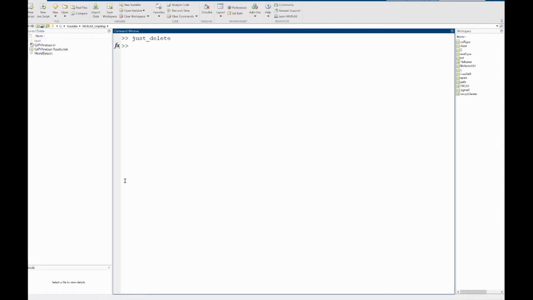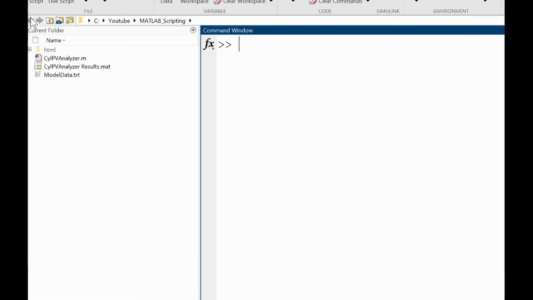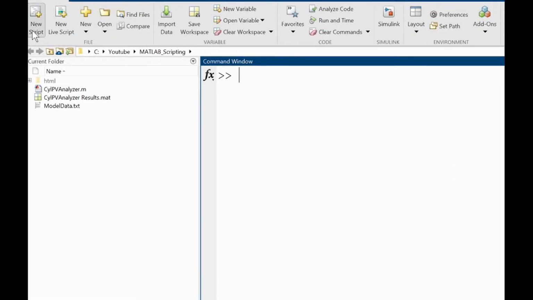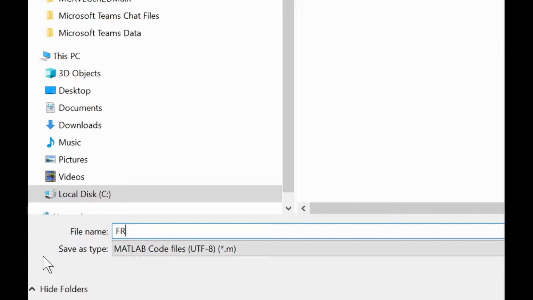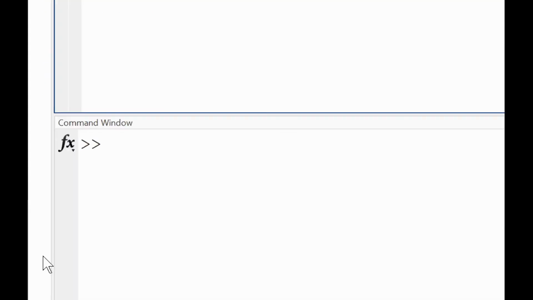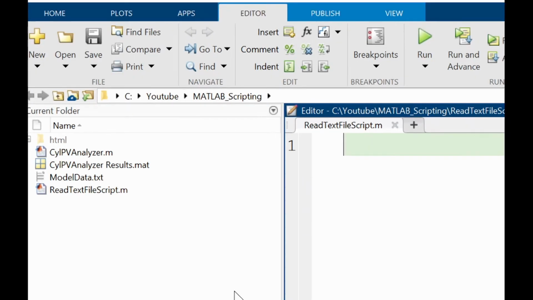So here we are in MATLAB. I'm going to just clear the screen. Right at the top, open a new script, and then we'll save that new script. So I click the save button. Let's call it read text file script, something like that. So let's use that as our read text file.